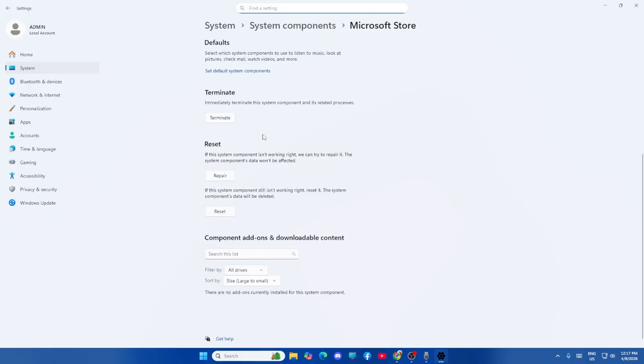You have to scroll down, and the first option is called Terminate, where you have to click on this. Then there is an option called Reset, where you have to go for Repair and Reset.